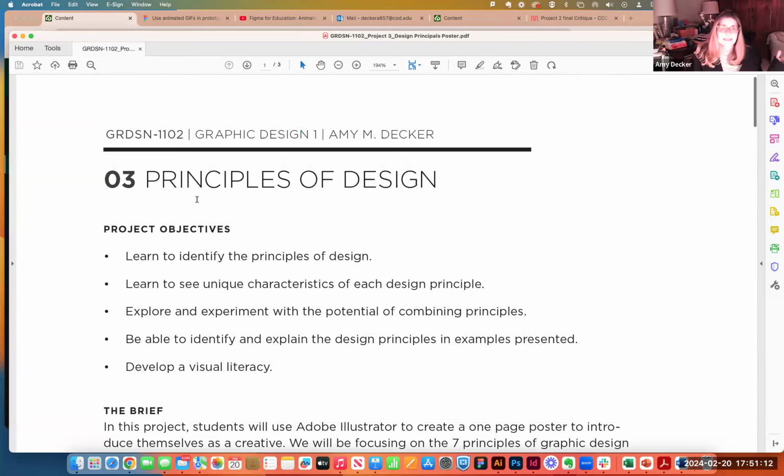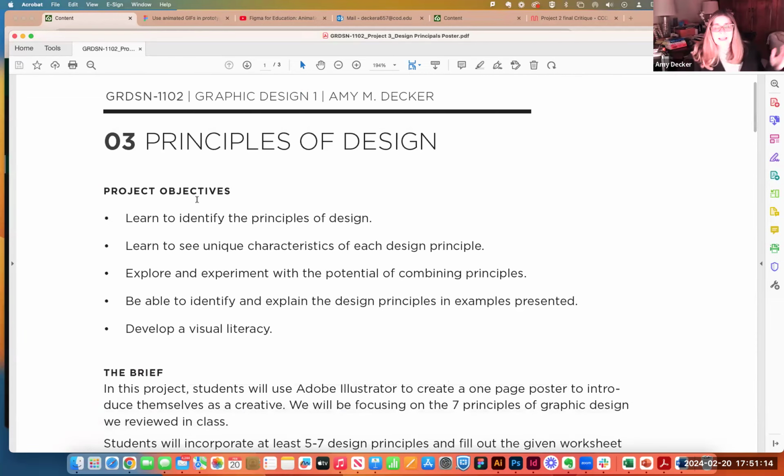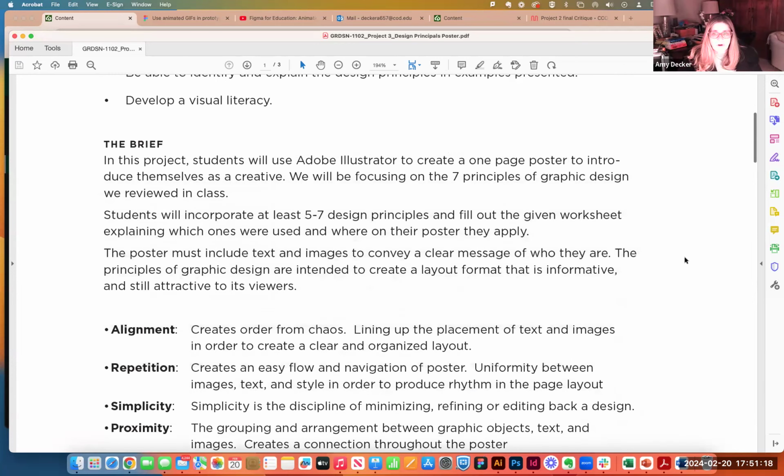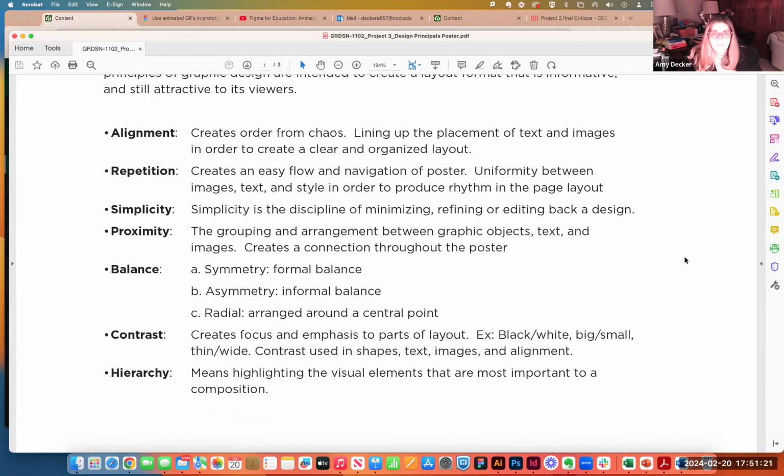So that's basically the assignment. It's a fairly quick assignment. We're only going to be working on this for a couple of weeks. But I feel like you know each other. You know yourself, right? So this will be pretty straightforward.